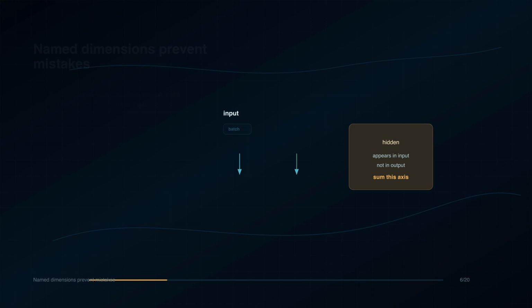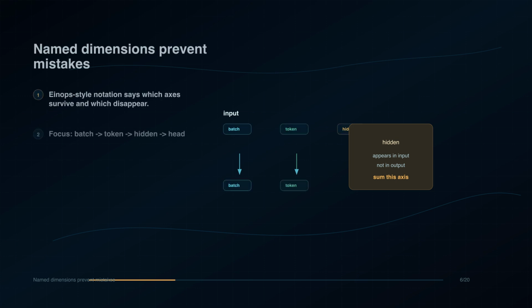These operations are simple individually, but code becomes confusing when axes are referred to only by positions, such as -1 or -2. Named dimension tools, such as einops, make the intended transformation explicit. Instead of saying transpose axis 1 and axis 2, we can say that a tensor changes from batch sequence hidden to batch hidden sequence. Instead of remembering which dimension to sum, we name the dimension that disappears. The exact library syntax is less important than the discipline it encourages.